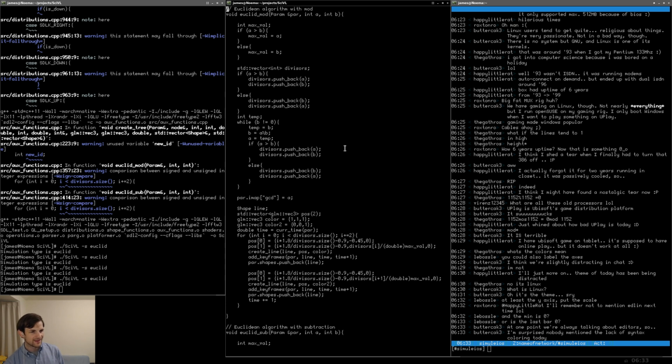I'm surprised no one mentioned the lack of syntax coloring today. Yeah, that's because everyone who came in that noticed I wasn't using syntax highlighting probably just left.